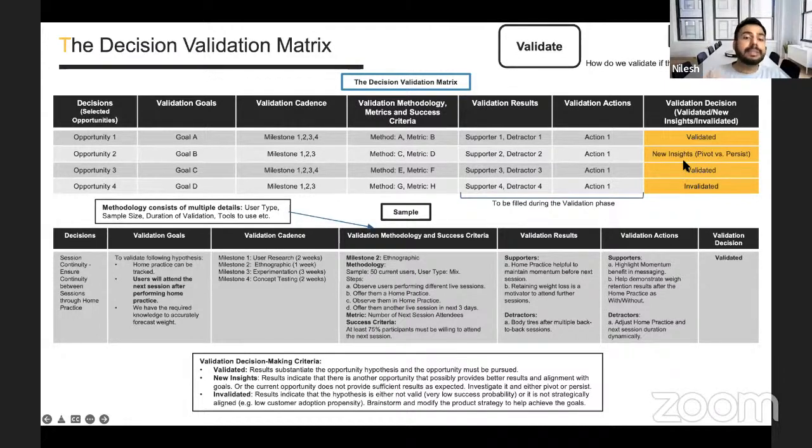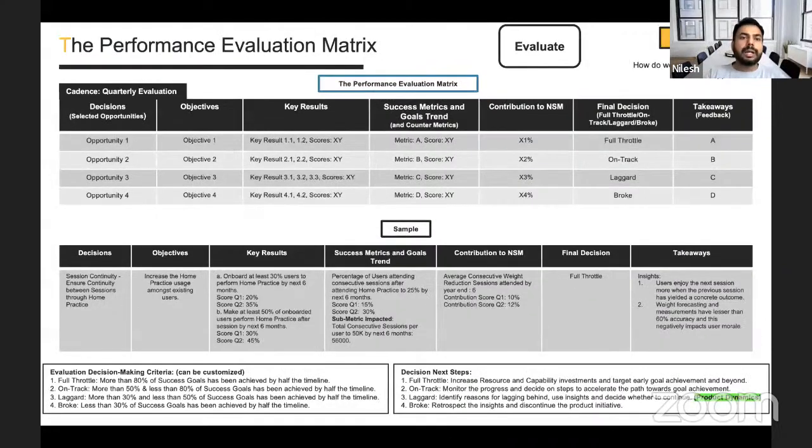You got some new insights. Say whatever insights you got during your initial stage were not the right insights. You feed that back into your product strategy. And finally, you need to evaluate. Now, what is evaluation? Every, say, quarter, I'll evaluate what is the result of those decisions that I've taken. So this is a simple framework that I've created.